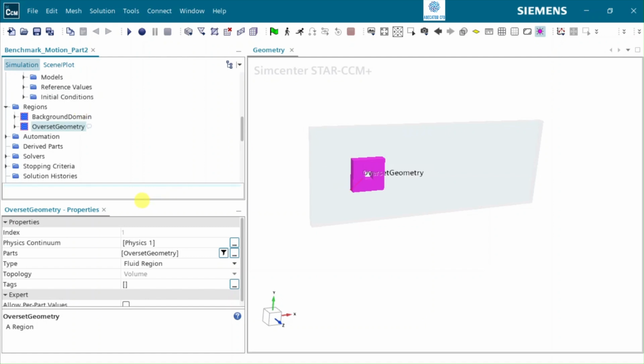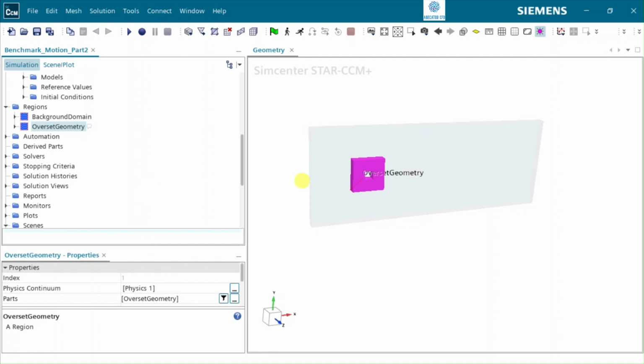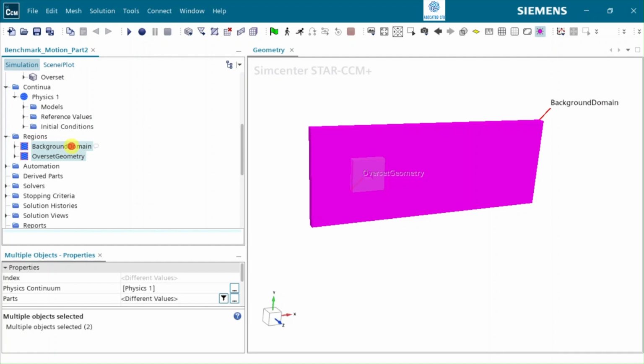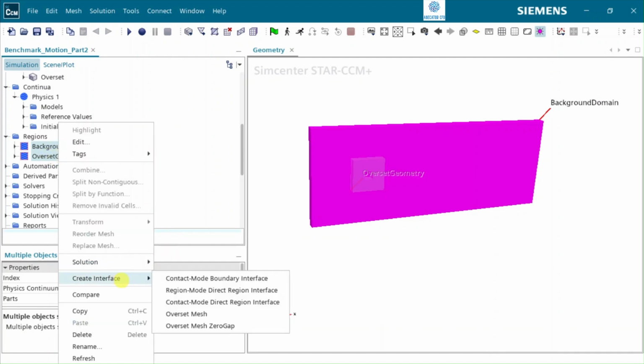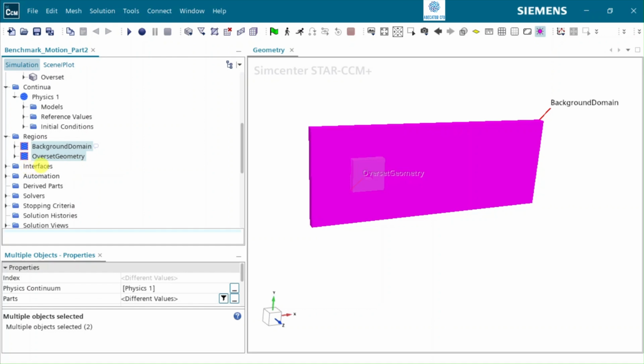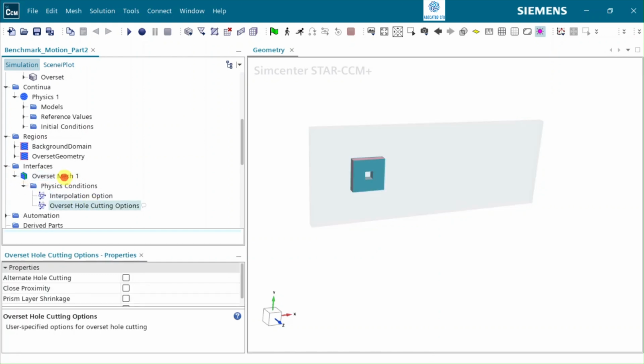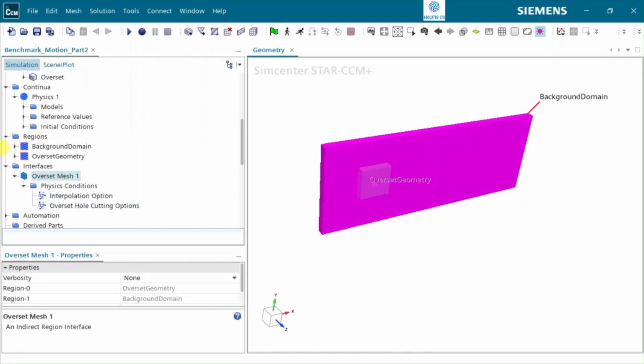Next, we create the interface between the Overset and background meshes. I select both regions, right-click, and choose Create Interface. Then I pick the Overset interface option. STAR creates an interfaces folder and builds the required interfaces automatically. Perfect. Now we can move on to meshing.